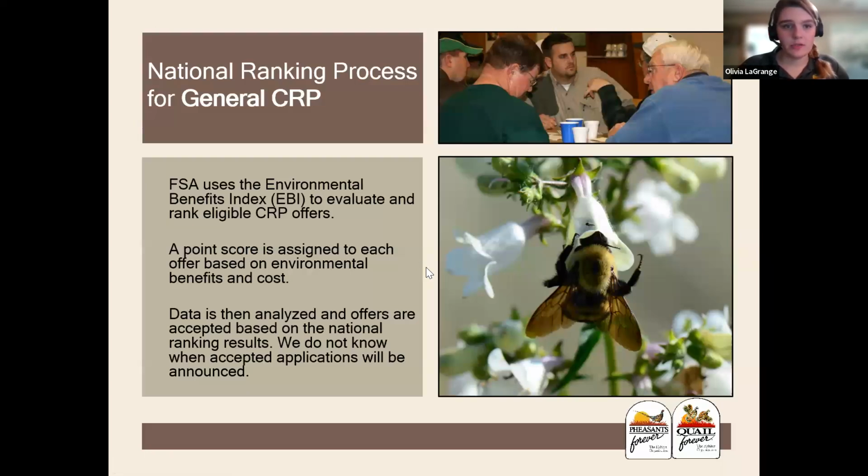Like I said before, general CRP is a national ranking process. So FSA uses this environmental benefits index to evaluate and rank eligible CRP offers. Each section has a point score system and is assigned based on environmental benefits and cost, which I'll explain in the next slide a little bit more. And then that data is used to know whether offers and applications are accepted or denied.